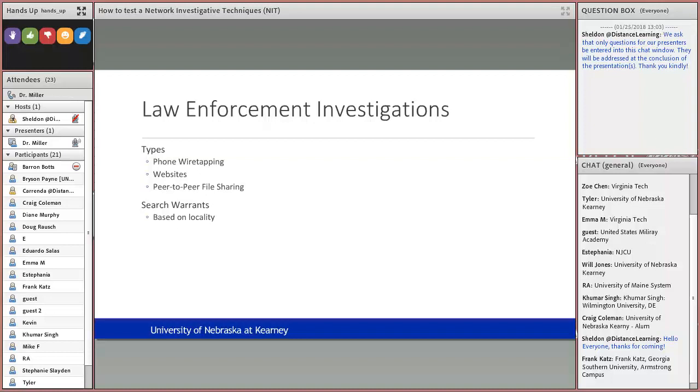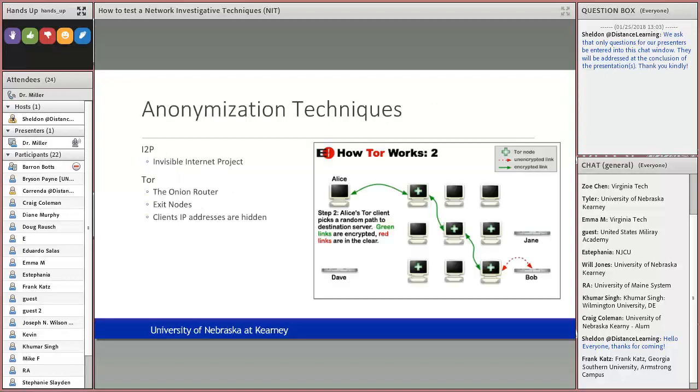So let's suppose you go to a terrorist website and that website is open to anybody, and then you can go in and figure out what IP address that person is coming from and get a search warrant to search their premises. Additionally, we have peer-to-peer file sharing. So a lot of people will share content using networks like Napster back in the day, or some of the newer networks that allow you to share files. And again, you can get IP addresses out of that and figure out where they're coming from, and then get a search warrant again based on the locality of where the person is.